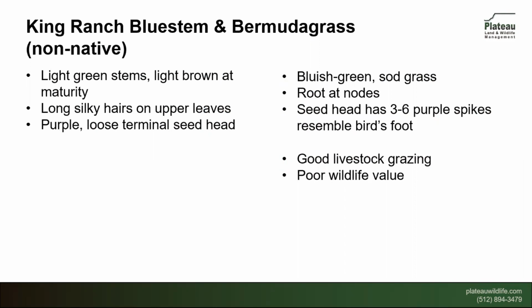Those non-native grasses I mentioned, King Ranch Bluestem and Bermuda grass, I want you to know what they look like, because one, they're common, and two, you really want to be able to separate those from native grass. Not all grass is created equal. We're generally trying to encourage natives and discourage non-natives.